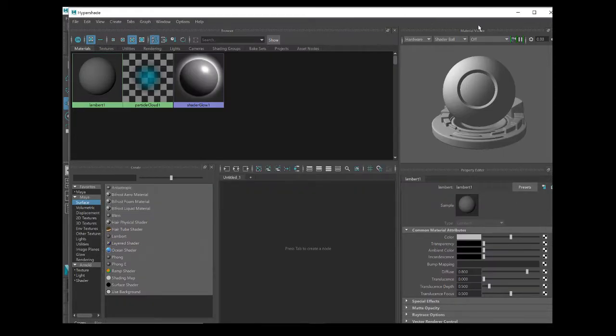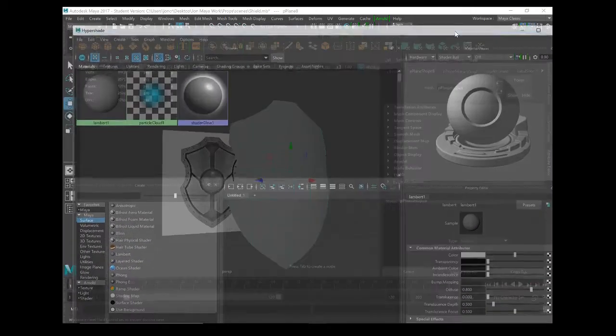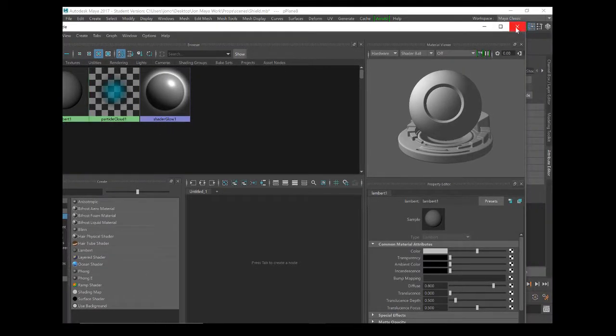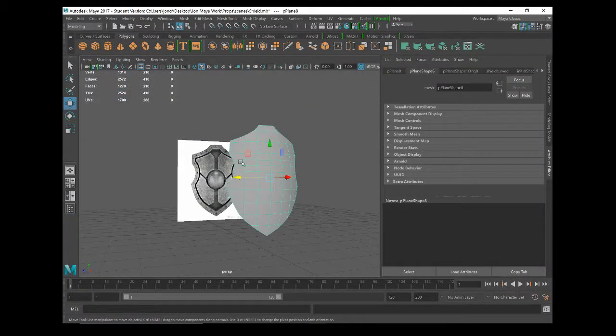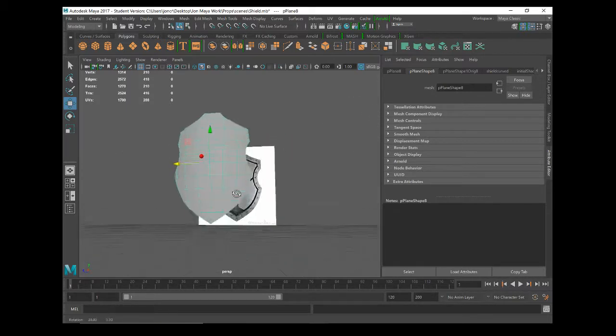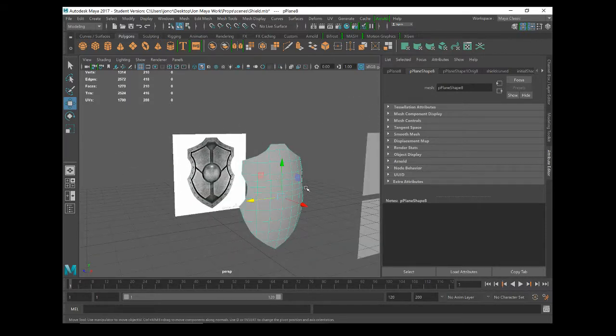Hi folks, so in this video I wanted to start looking at texturing our models and applying more detail to our fully modelled objects. So at the minute I've got a grey shield, and what I want to do is start having a look at some basic texturing.